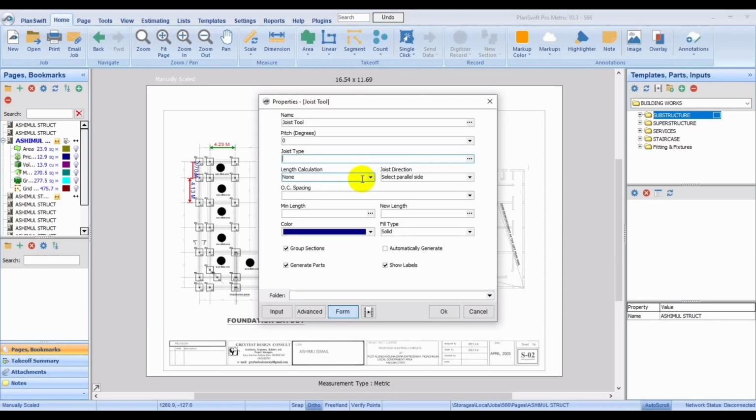And we have the OC spacing. The OC stands for on center, and this parameter represents the spacing between the centers of adjacent joists. OC spacing is a critical factor in structural design, affecting the load-bearing capacity and overall the stability of the structure.